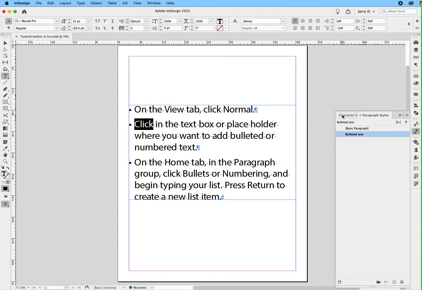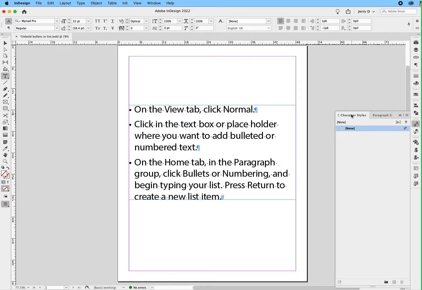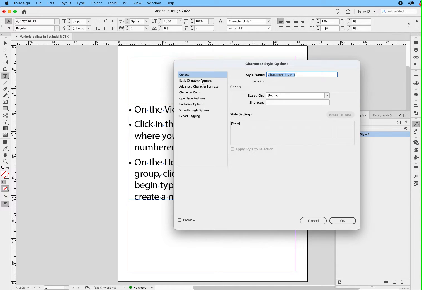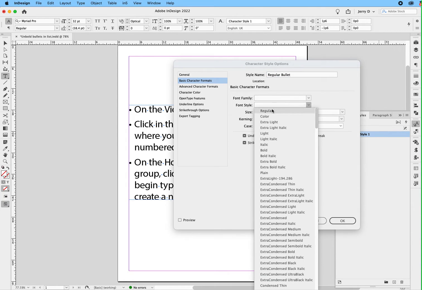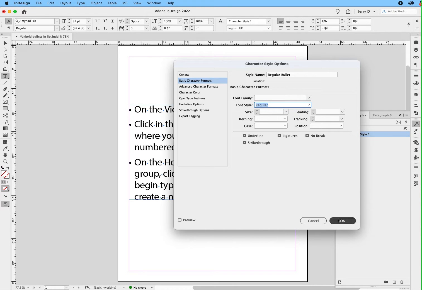For example, what we will do is, I'm going to double click so nothing is selected. Go to character styles. I'll say, I want a new character style. Double click on that. I'll call this character style regular bullet. Then, where we have basic character format, where it says font style, I'll just make that regular. And I'll say, OK.